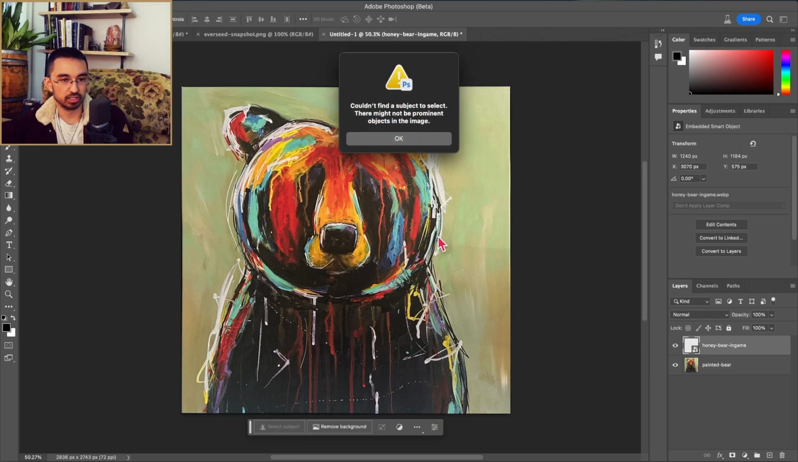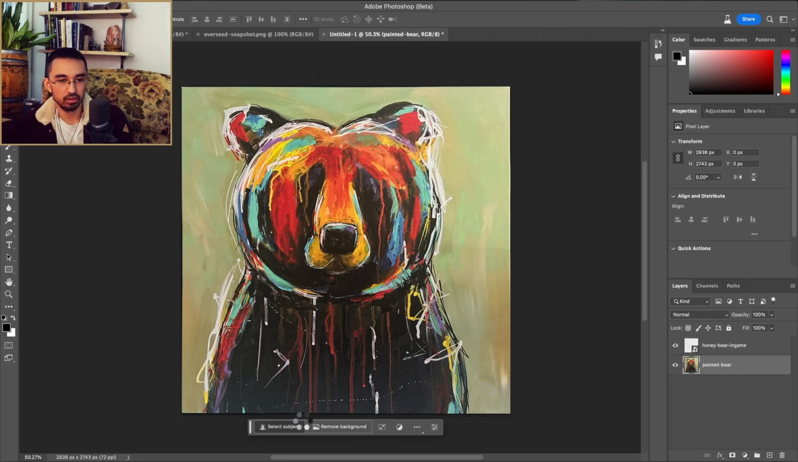I imagine it'll be able to find the subject here. Couldn't find a subject to select. Oh, sorry, I'm in the wrong layer here. Yeah, very good. Okay, so now generative fill. I kind of want to do the honey sir.